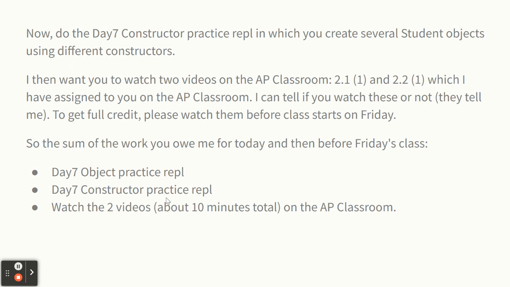Okay, so now I'd like you to do the day 7 constructor practice REPL. I'll post it in just a second. And in that one, you're going to create different student objects. And you'll have to look at the student class and then do what I'm asking. And then after that, and you can start it in class if you want, I want you all to watch 2 videos from the AP classroom.